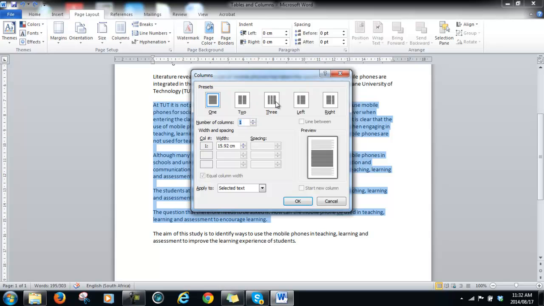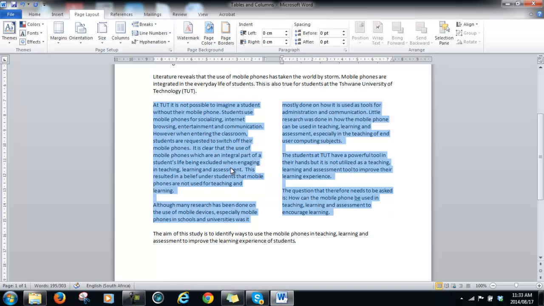If I select, for example, 3 columns, you will see that each one of the columns are divided into an equal width with a spacing in between. I can go back here and change the width of each column as well as changing the spacing between each one of the columns. Let's go back to 2 columns and we click on OK. Now you will see that the text is divided into 2 even columns.